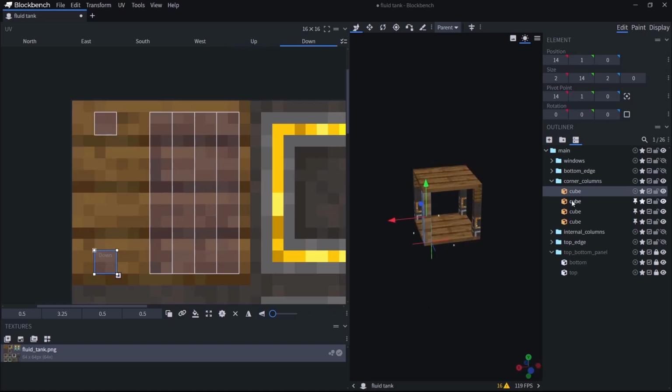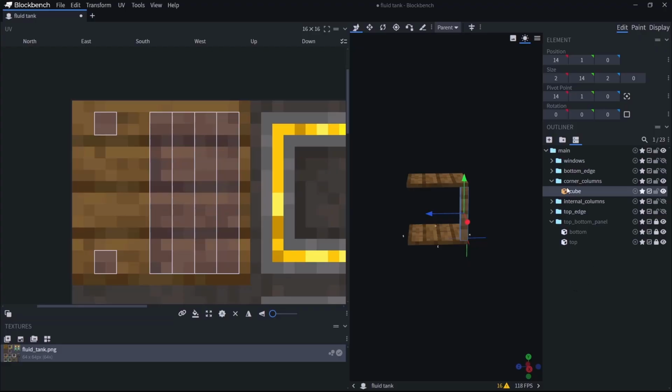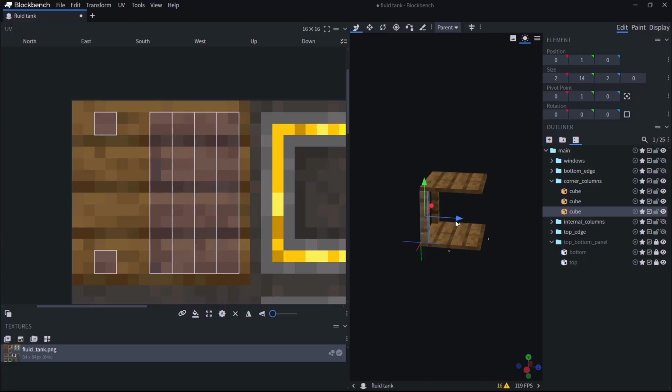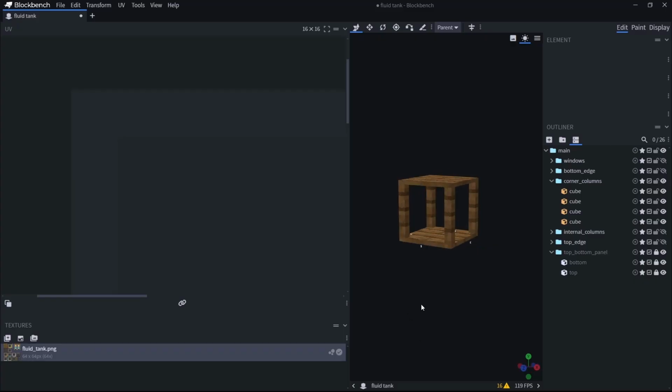Okay. Now, the other columns, I can delete them. And I will duplicate this guy. It's sitting inside the group, so it will remain in the group. It will keep its UV texturing all the time. And it's now much easier to have my corners. Okay. Now this is done. I will go one layer in. Actually, let's do the bottom edge now.